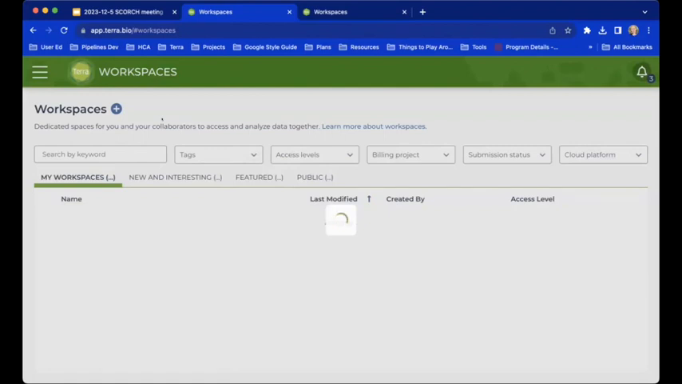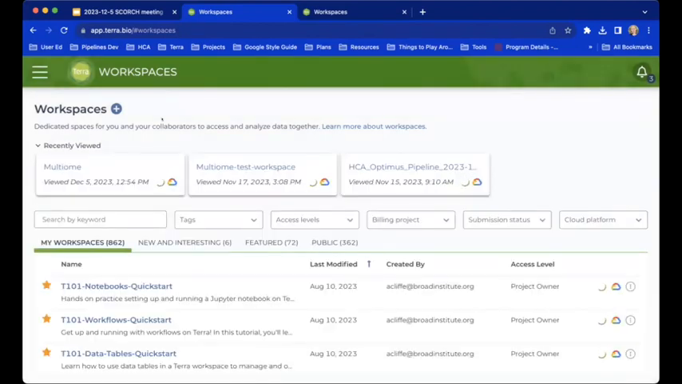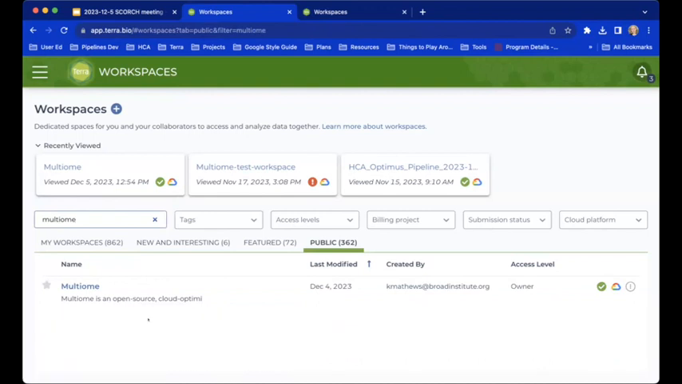Okay, so this is going to bring you to the workspaces page. There's a lot of ways on this page, as you can see, that you can narrow down your search for specific workspaces. For this one in particular, I'm going to click on public because I know this is a public workspace. And I think probably the easiest way to find this workspace is to just go ahead and search Multi-omic, and you can see it's the only public Multi-omic workspace. And so that's this workspace that we were just looking at.